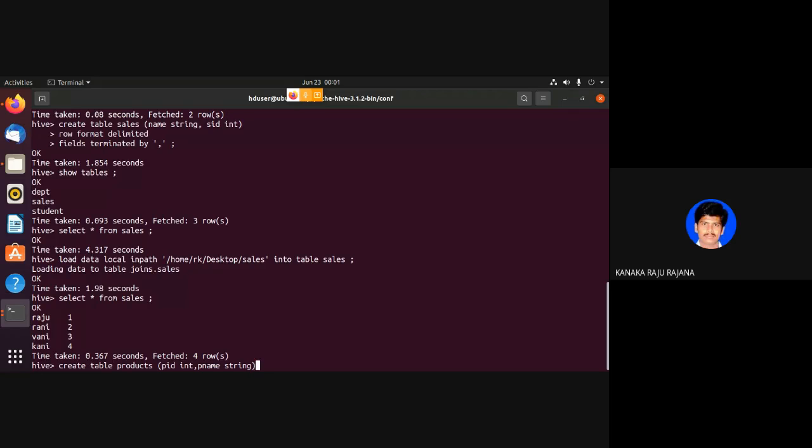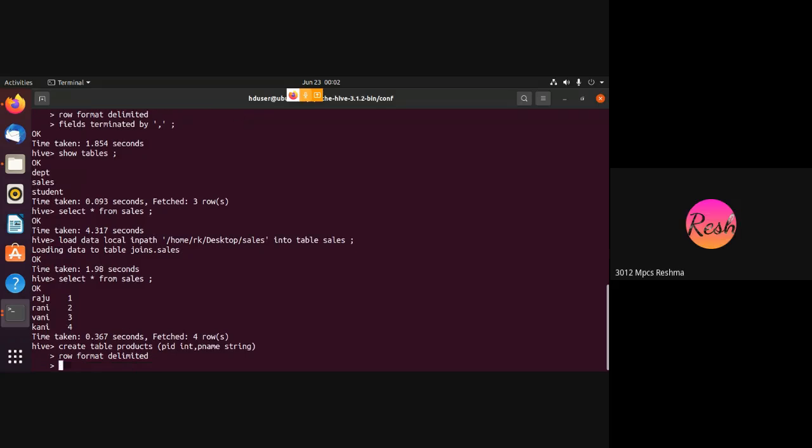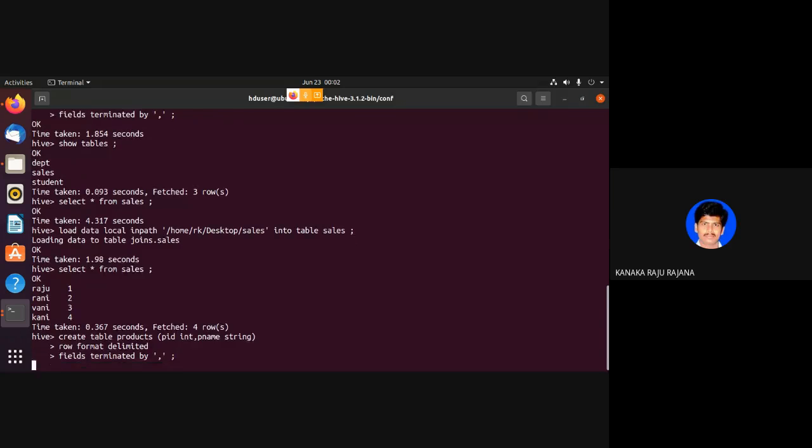Okay. After using these two, what will be the next line? Row format delimited. Next line, fields terminated by comma. Again, I am going to use the same method.